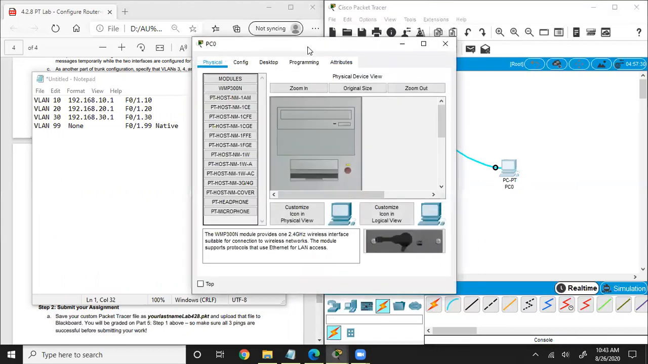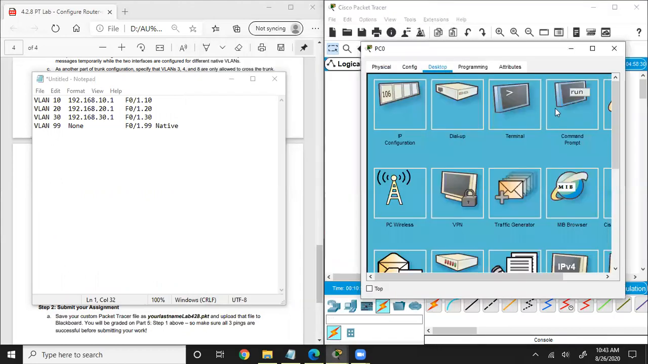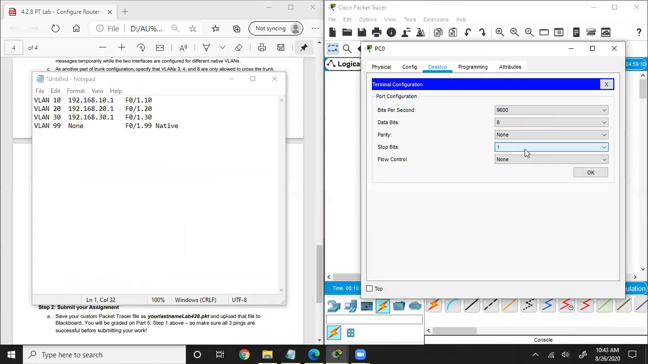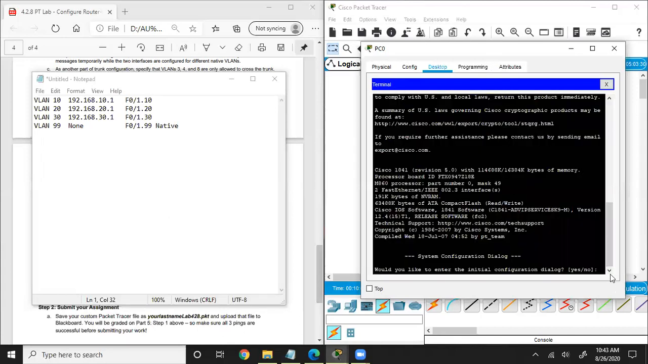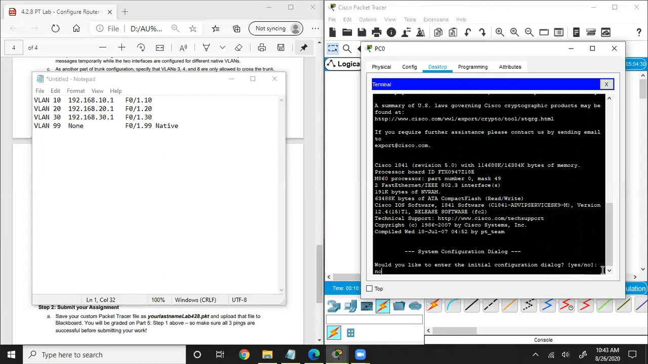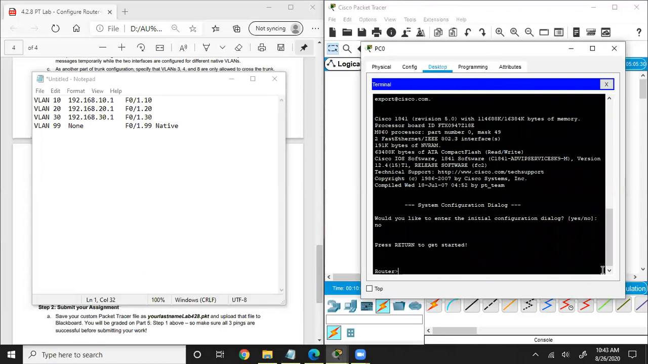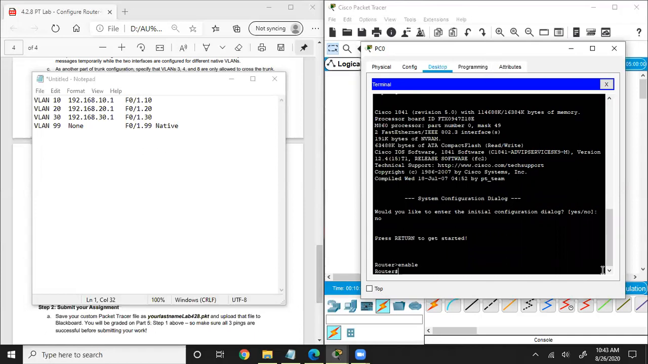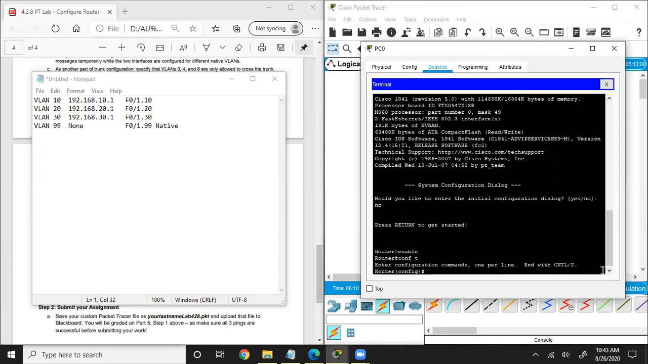Let's go over to PC 1, go to the desktop and start our terminal, which in real life we'd be starting up TeraTerm. But in the Packet Tracer world, we're going to start up our terminal software program. No, I don't need to do the configuration, and there we go. So I'm here in the router. Type enable to get into privileged exec mode. Now let's type configure terminal to get into global config mode.